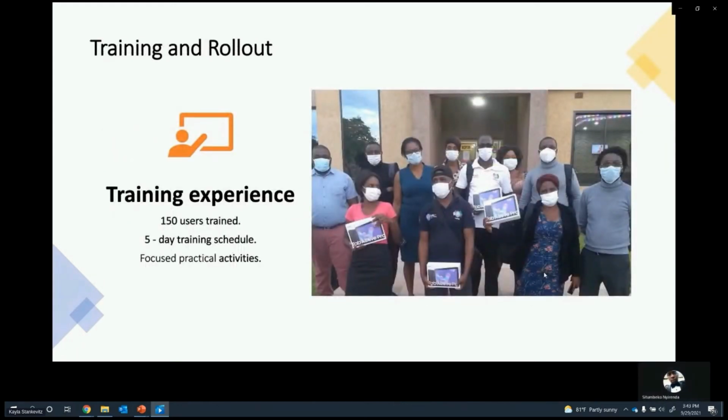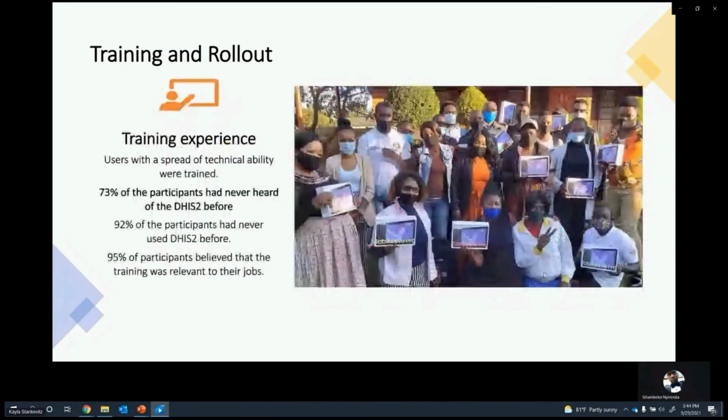So after we completed the data import as well as the customization, we proceeded to train a cohort of end users. So we trained 150 participants through a 5-day training schedule where we had focused practical activities on Android devices as well as on laptops. Our cohort of users had a spread of people with varying technical knowledge and ability.